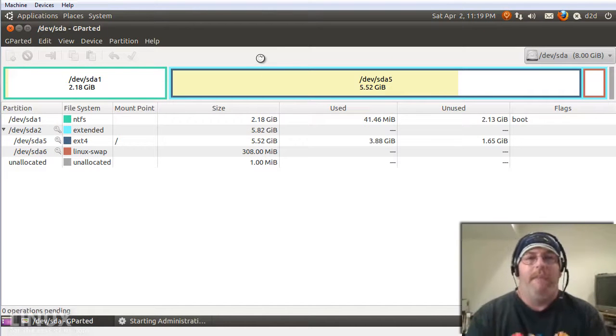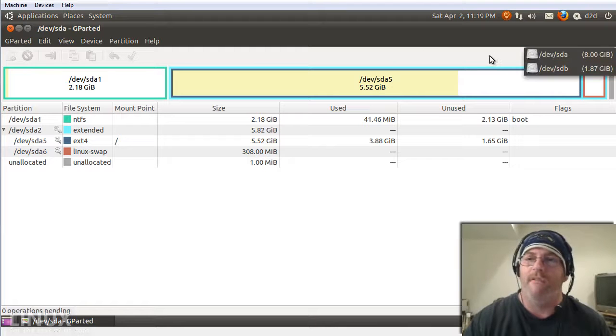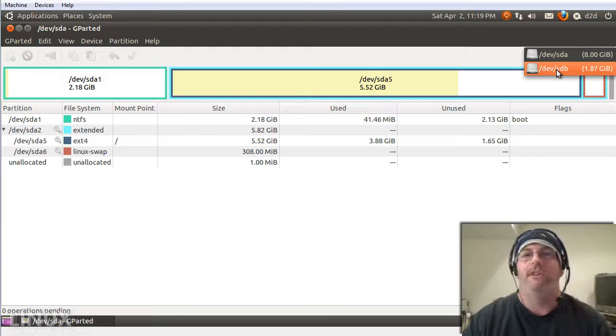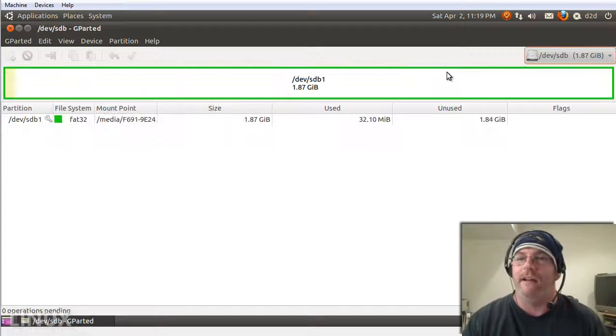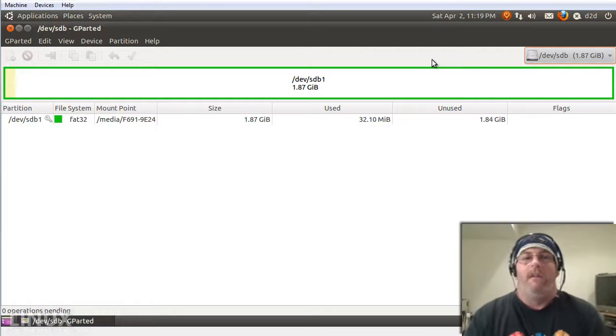First thing you always got to make sure you do when you launch this tool is make sure you have the correct drive selected. You do not want to delete a partition on the wrong drive. Now, I always do it by size. That's how I know what I'm dealing with. I have an 8 gig and I have a 1.87 gig. It was a 2 gig thumb drive. After time, it slowly deteriorates and loses size. It's one of those simple facts of life.